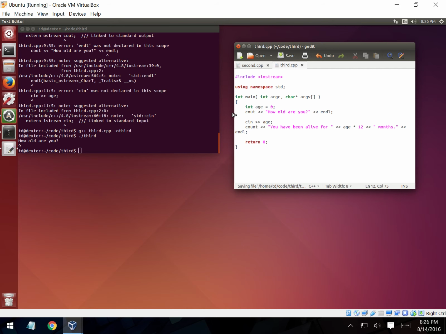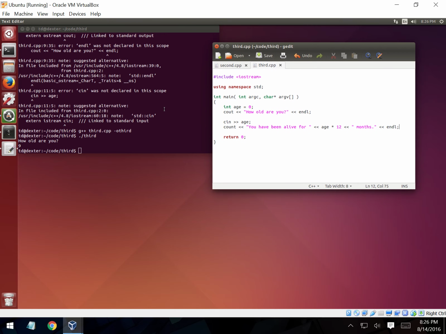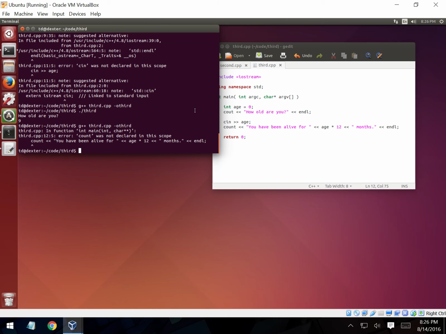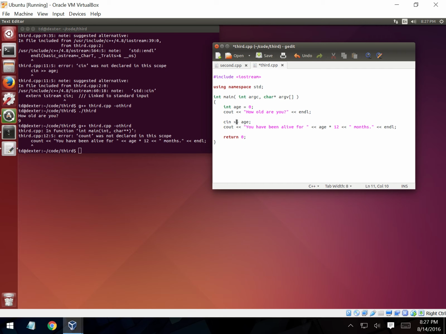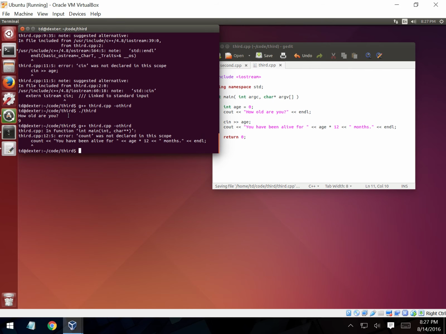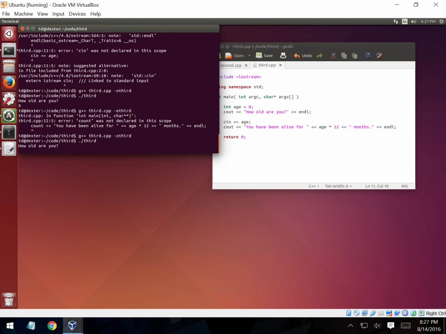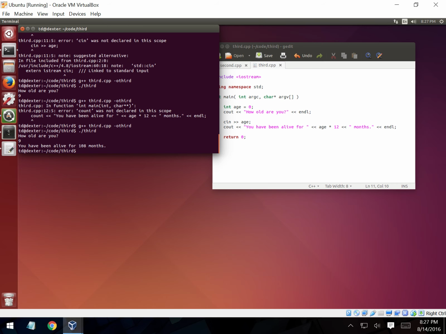Let me widen this window a little bit so you can see the whole line. And we'll compile it. How old are you? 9. You have been alive for 108 months. Wow.